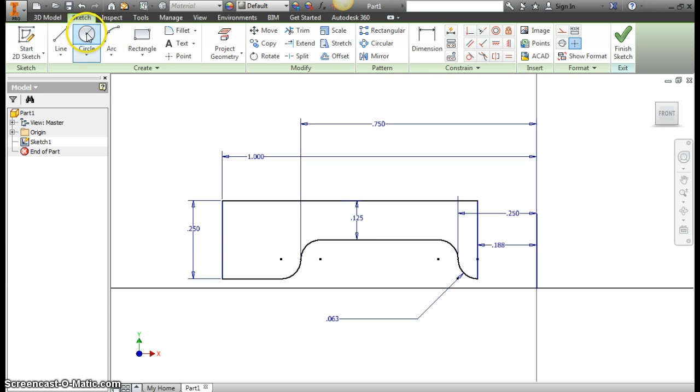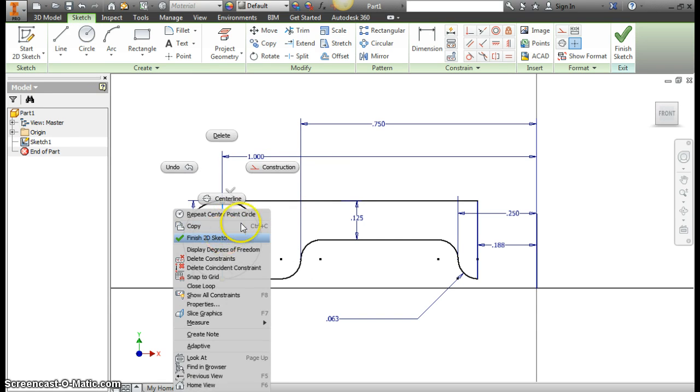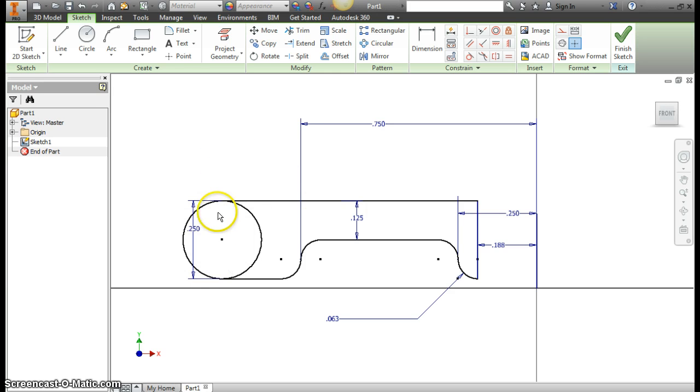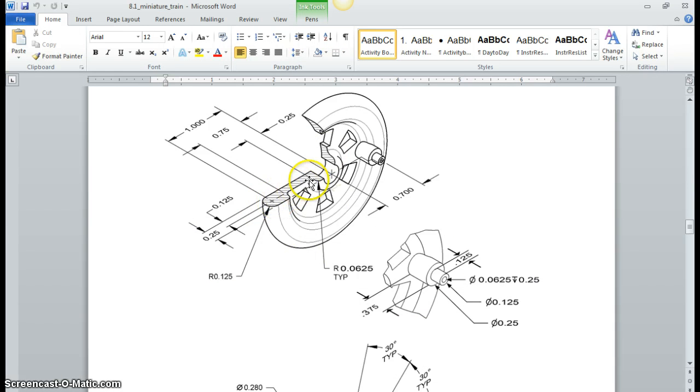And the last thing we're going to do is create this circle on the end. So I'm going to center a circle, and there's our 1/4 inch diameter. And the two things I'm going to do, I'm going to delete this line now, because we don't need it. And I'm going to use trim, and trim off the inner part of the circle. So that should be the entire sketch that we're looking for right here.